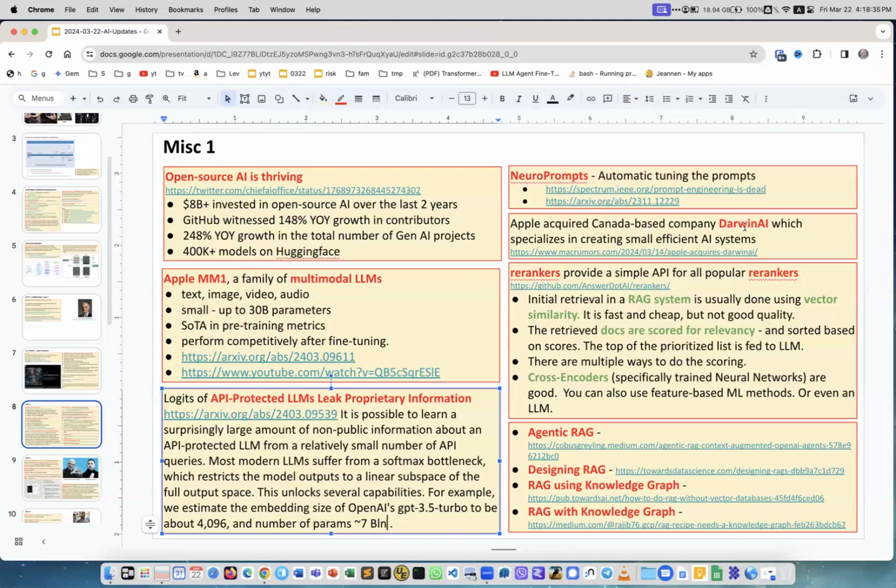Apple acquired Canada-based company Darwin, which specializes in creating small, efficient AI systems. Apple is paranoid about security and about keeping everything on the device, and Darwin specializes in doing exactly that: creating small efficient systems which you can put on the device so that when you ask a question you don't have to go outside.